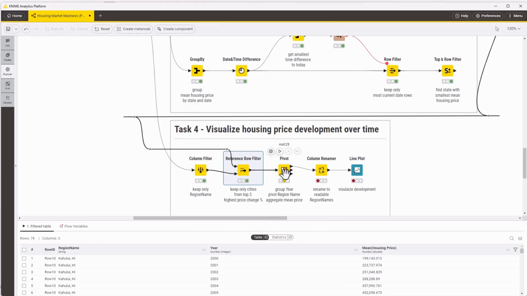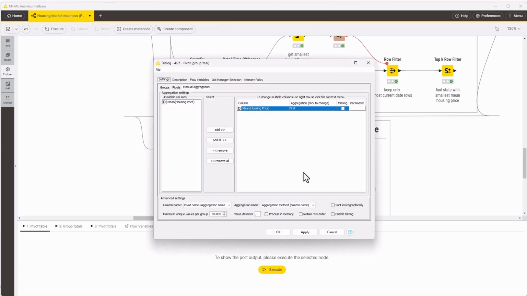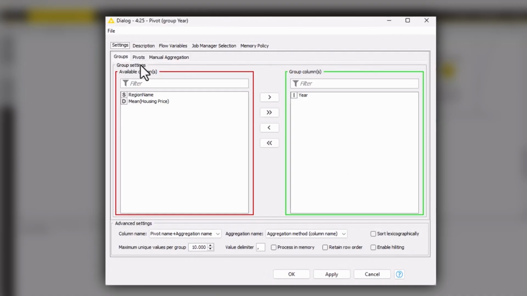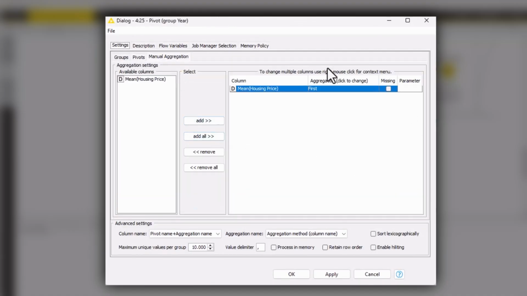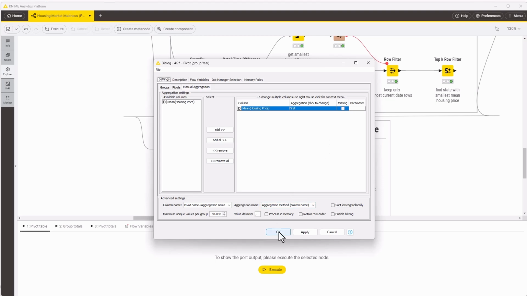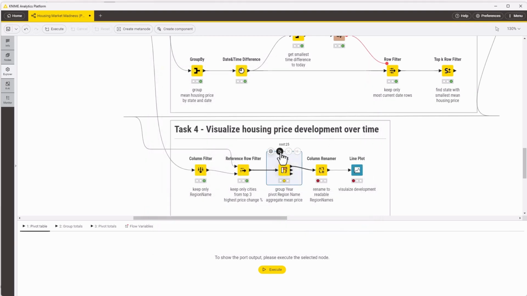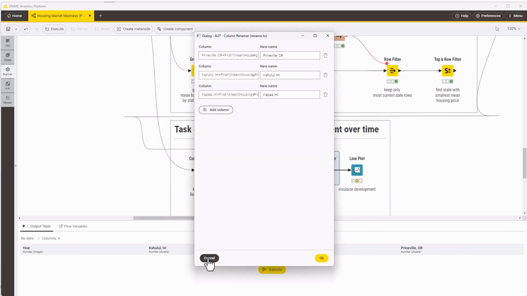The pivot node reshapes our data one more time. We group by year, pivot by region name, and aggregate mean housing price using first again. Since we've already done the averaging, we just want to preserve the values. The column renamer node cleans up the pivoted column names. Instead of having aggregation method names in our chart legend, we want the actual region names as they appear in the source data. Now I need to point out something here.